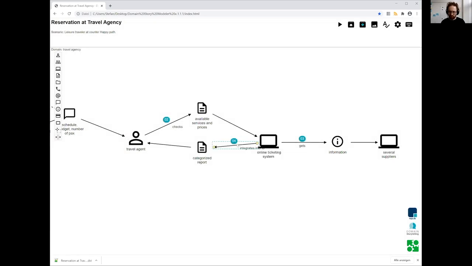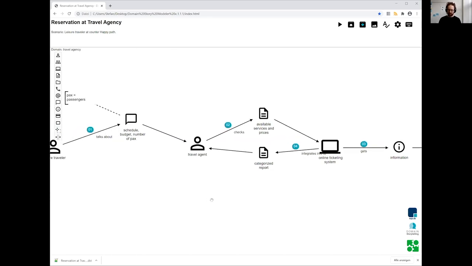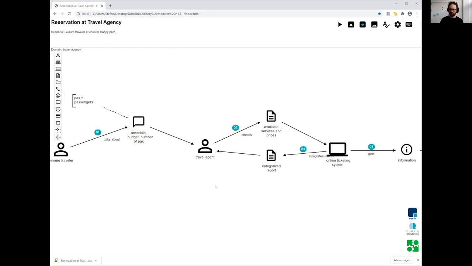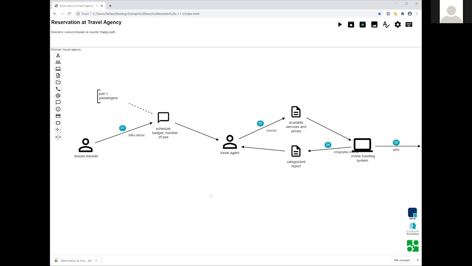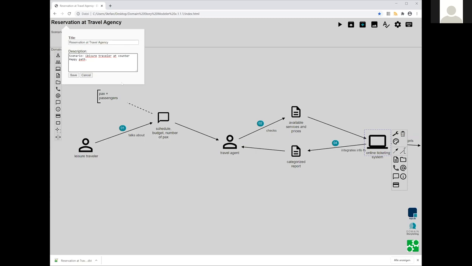That information to a categorized report. Okay, now the travel agent has a report about the available services and prices. Yeah, exactly. And I simply compare the prices since I've mentioned that we are talking about a leisure traveler and this persona is price sensitive. I compare the prices and select the best suited services to the traveler based on their budget.